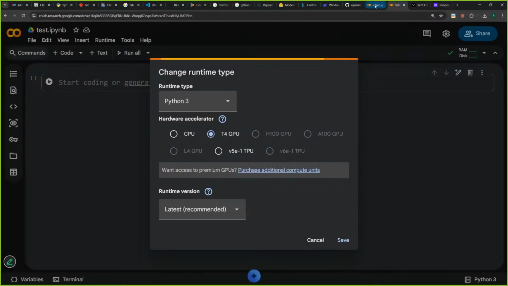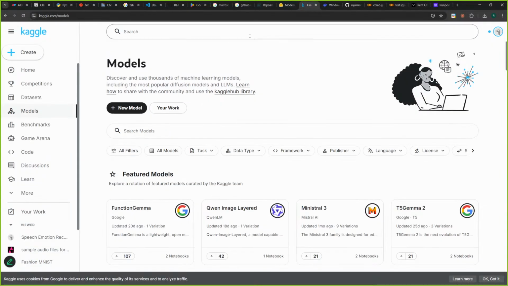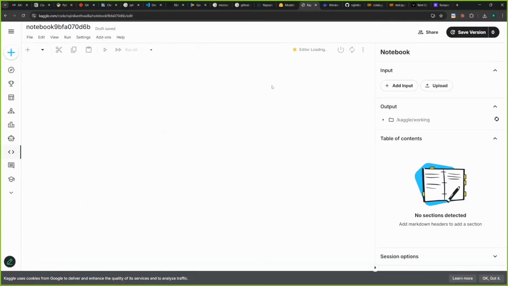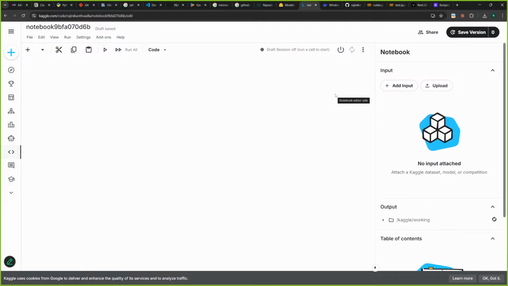So similar to your Colab, you can also get it from Kaggle. Kaggle notebooks. Here you can see Kaggle notebook or dataset. Create a Kaggle notebook. But in Kaggle, what happens? Kaggle will only give you CPU, not the GPU.